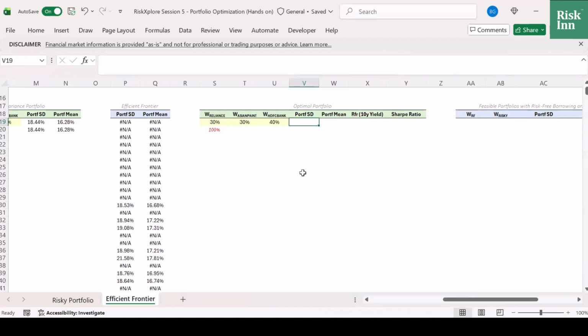Correct, we can use Sharpe ratio. Now what is the formula for Sharpe ratio? Correct, it is excess return divided by SD. So return of portfolio minus RF, the risk-free rate, divided by SD.